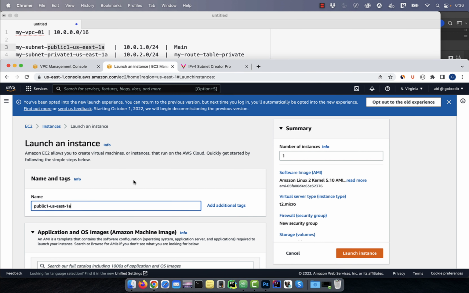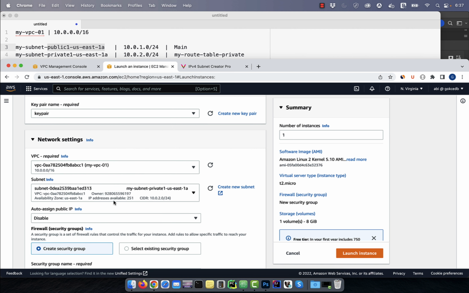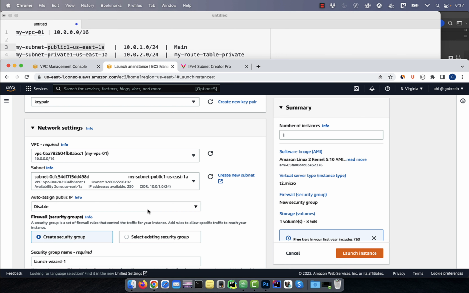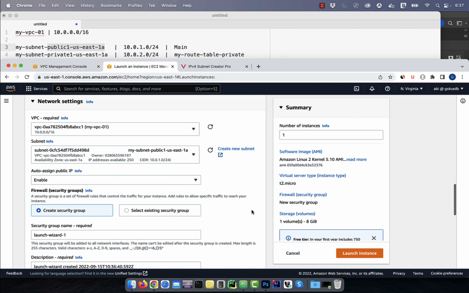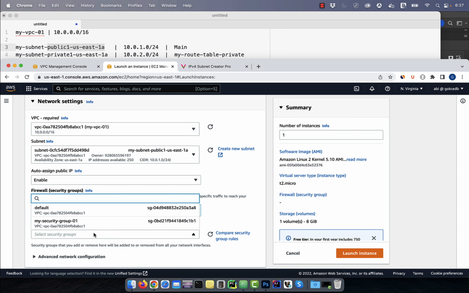I'm going to leave all these settings to default, then click on Edit in the Network Settings. Select your VPC and the appropriate subnet. Enable auto-assign public IP since it's in a public subnet. Then select a security group.